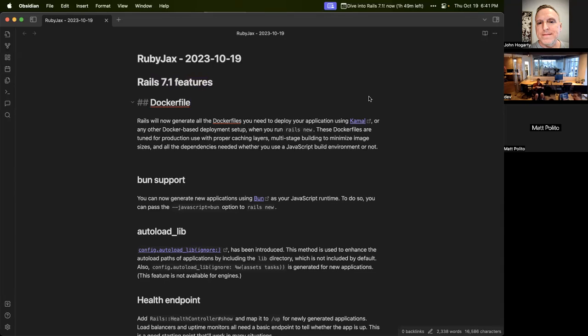Dockerfile. Rails will generate a Railsified Dockerfile that they say is suitable to deploy with Kamal, which is 37signals' new build tool or deploy tool, previously known as MRSK, I believe, which starts with a C, not Capistrano. It's like a Capistrano replacement. So that's cool. I don't really use Docker, so not really relevant to me, but I have done some upgrades and it does generate. I can confirm.